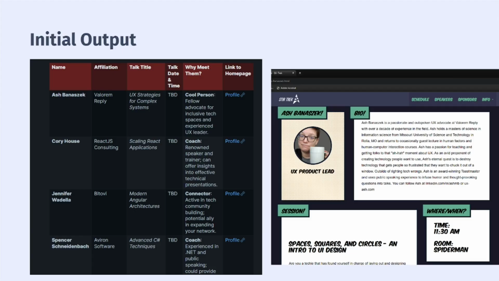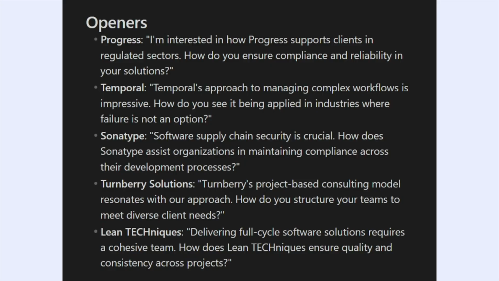It's sufficient for the task I want to do, right? Having some cliff notes about the individual in order to meet them at the conference. But it's not perfect output, and you should never expect it to be. It also gave me some openers. I'll show the ones that it gave me for clients or for sponsors rather than individuals, right?